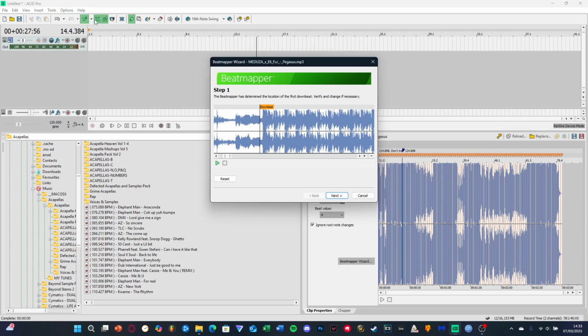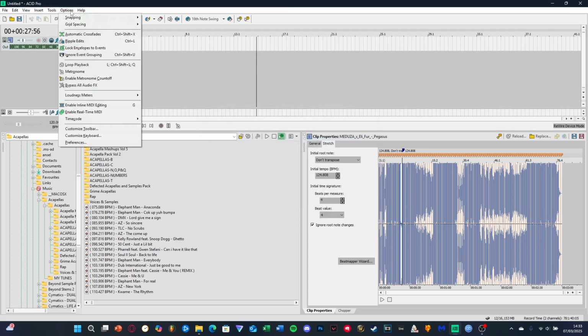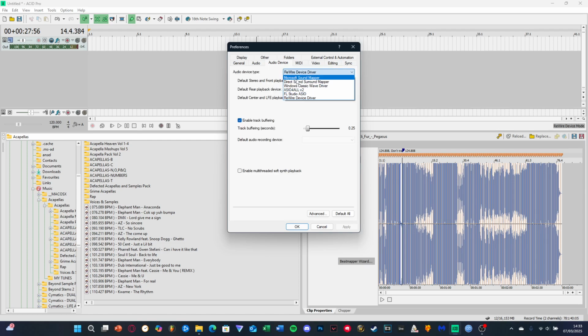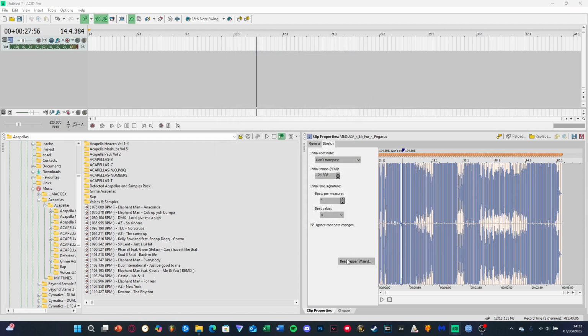My audio's off on this, hang on. I don't know why it keeps doing this. I keep having to change the settings. Back to that. It'll work.